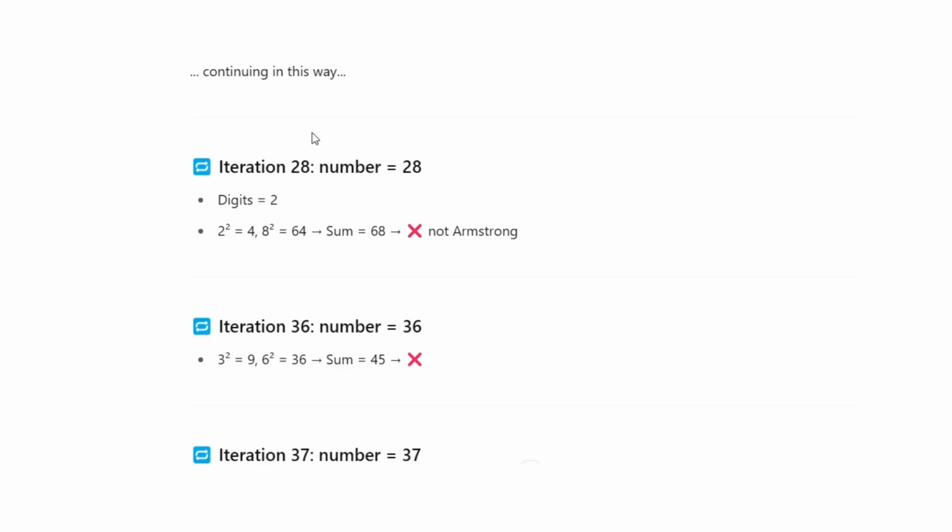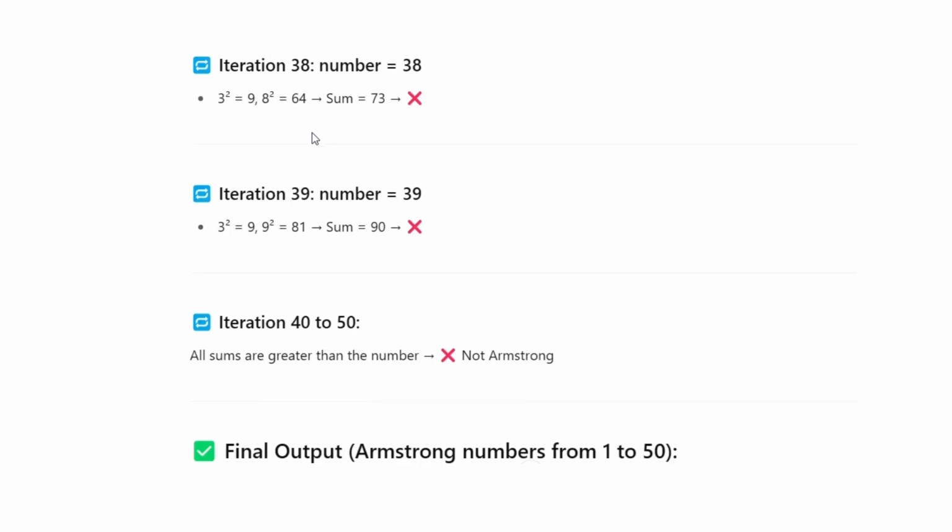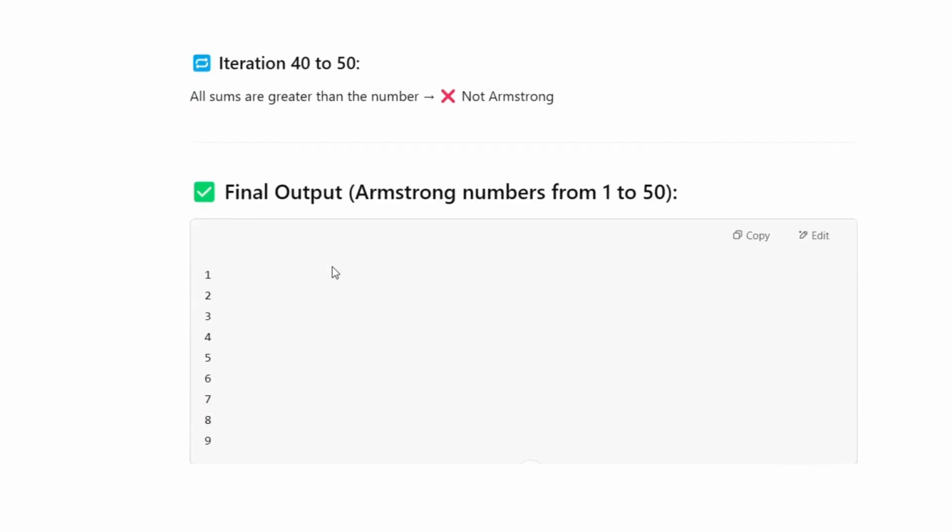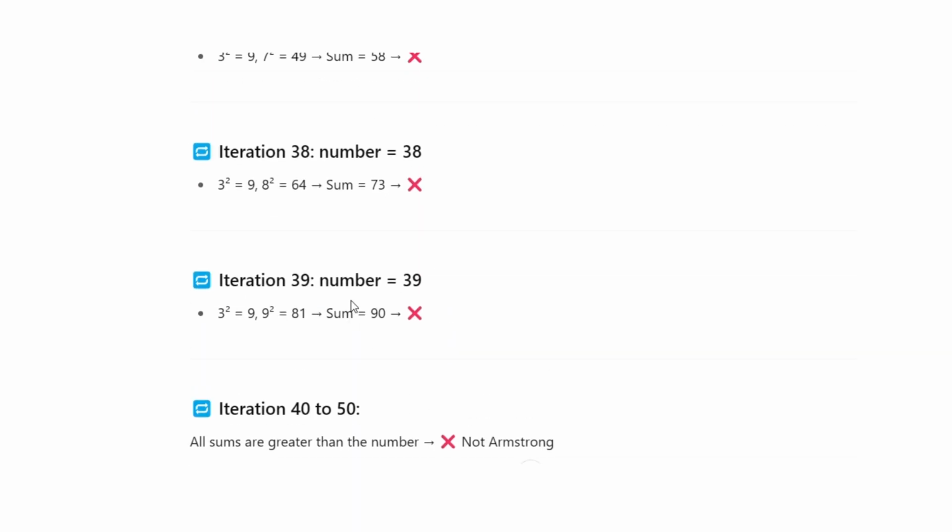So, yeah, that's all about this. As you can see here, the final output of the Armstrong numbers is 1, 2, 3, 4, 5, 6, 7, 8, 9. This is the way this program works.